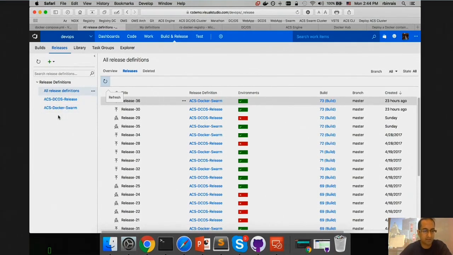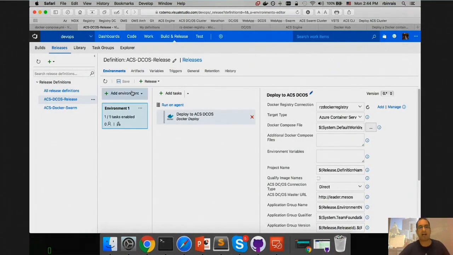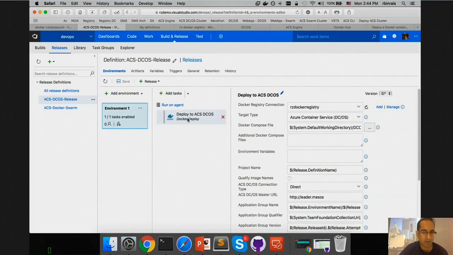So I have two different definitions. And the way it works is that whenever you have a build, and whenever that build succeeds, it will automatically kick in this release. So if I go and edit this, you will notice that we have one environment here because I have only one cluster. So this is let's say our test environment, and we wanted to have our multi-container application deployed here, and I have one task here which is deployed to ACS DCOS. And again, this one is provided by Microsoft, so we are basically just using that. It's not like I created it.